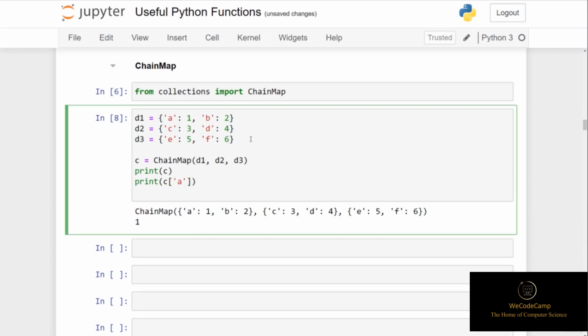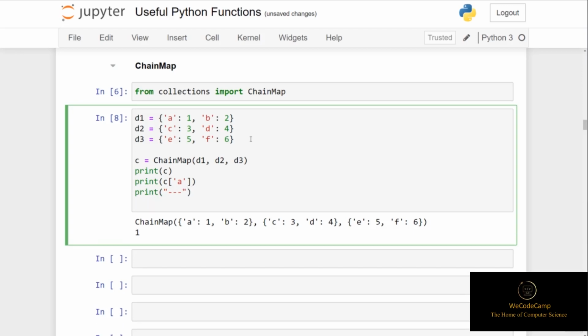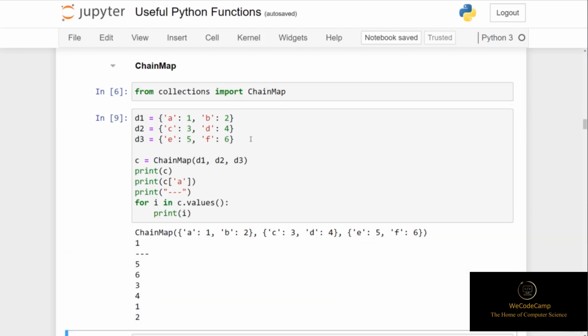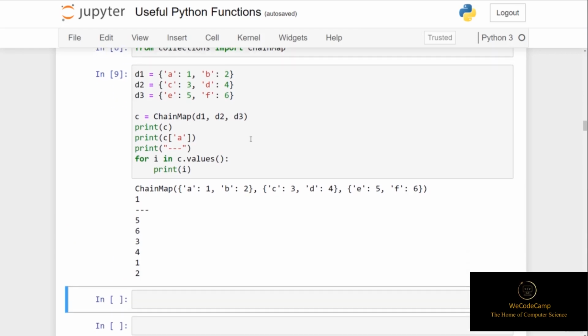Now we can also access the values and the keys utilizing the values and keys methods. So if I just print some dashes to separate the original ChainMap object, and then loop over the values from this object, so if I put for i in C.values with parentheses, and print out i, you can see that we print out 5, 6, 3, 4, 1, 2 to the screen. And that's every single value in this ChainMap object. The reason it's not in order is because a dictionary is unordered. It's not ordered like the OrderedDict, so it's in a slightly random order.